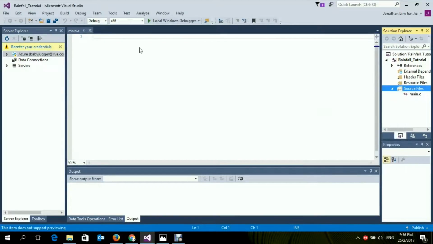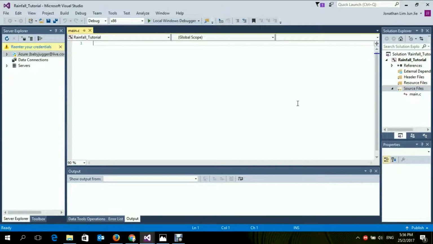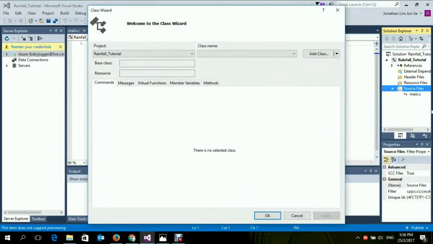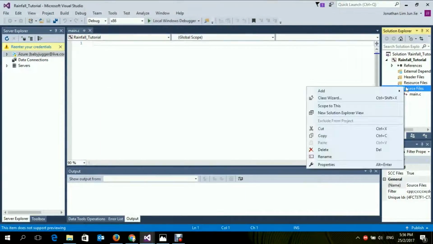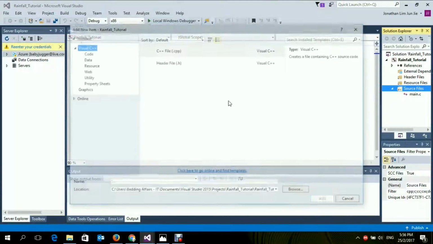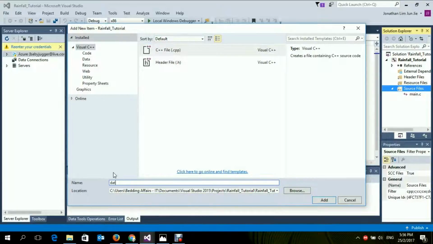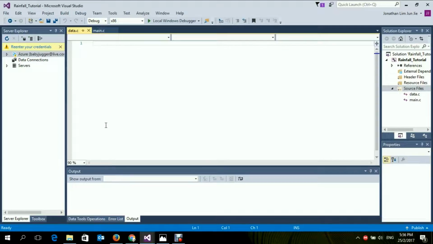Alright, so this will appear. Nothing is in it. It's very empty. Sorry, I clicked wrongly. I will cancel this away. Add new item. Next we will create the data file, data.c. Alright.